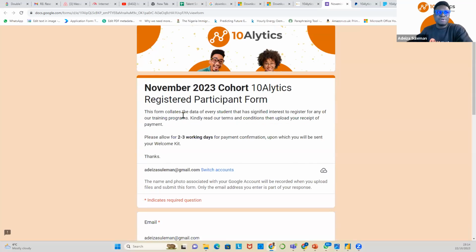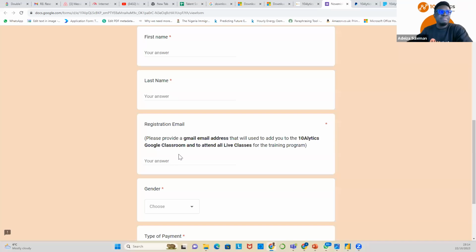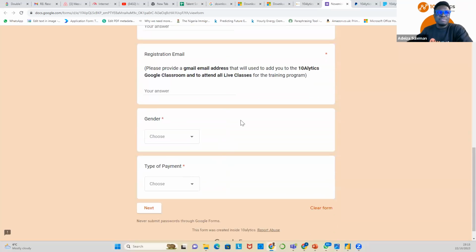It takes you to this form where you enter your details: your email, your first name, your last name, your gender, type of payment, and other details, and you'll see the option to upload your proof of payment. Once we confirm your payments, you receive a confirmation email from us that we have received your payments, welcoming you into the program. The subsequent email will be to get your welcome kit to join the program.